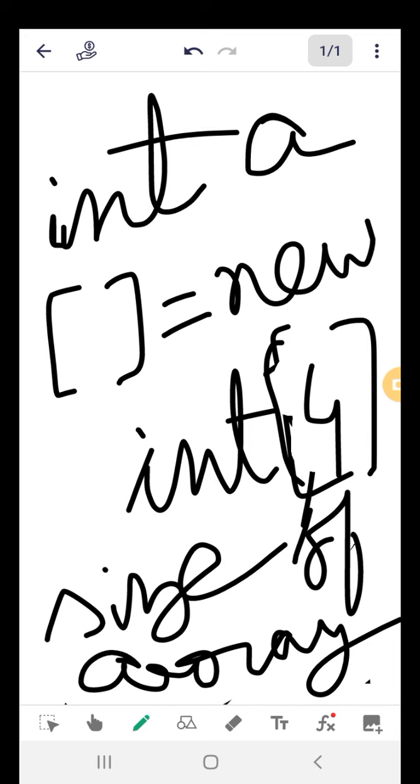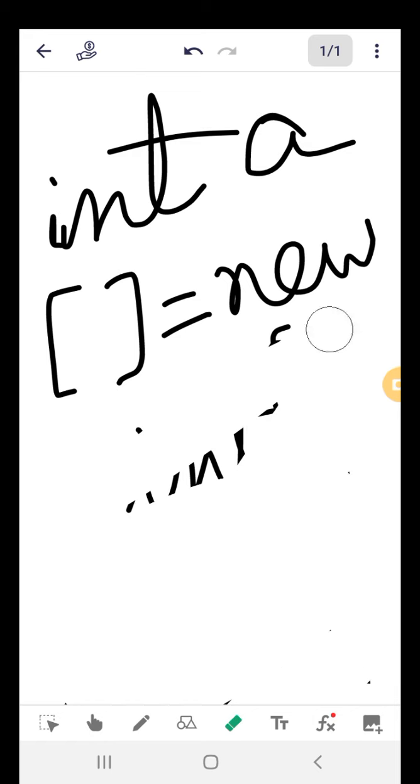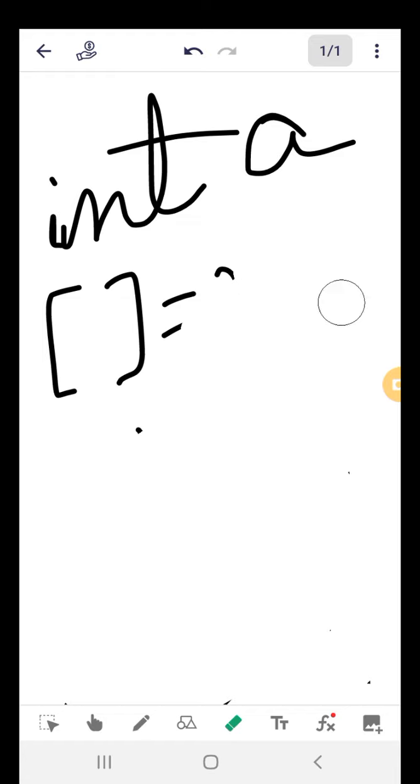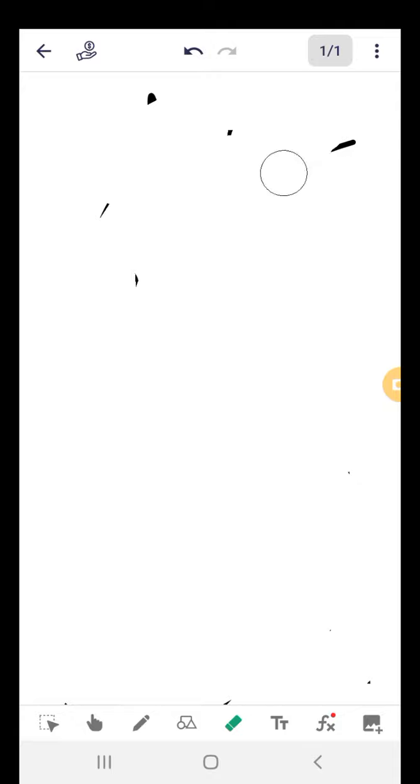Position number is different. Position number is 0 to 3. Positions are 0 to 3: 0th position, first position, second position, third position. This array will contain all these positions, but the total number of slots will be 4. That you have to write. Total number of slots you have to write in one array. So this is the basic structure of array.